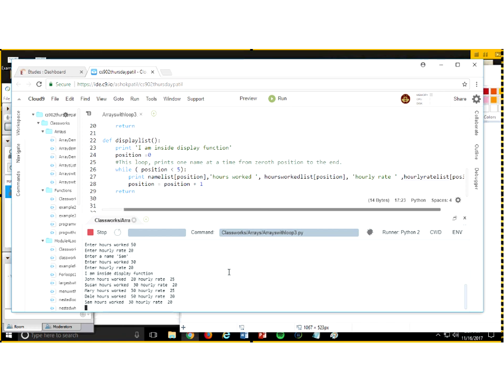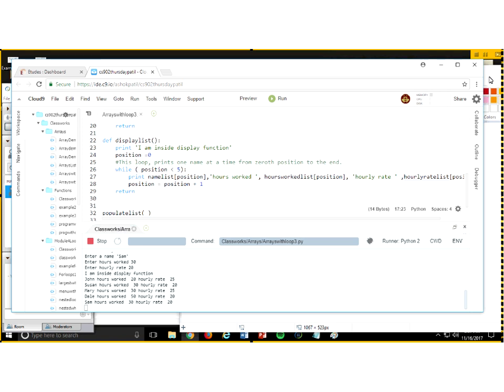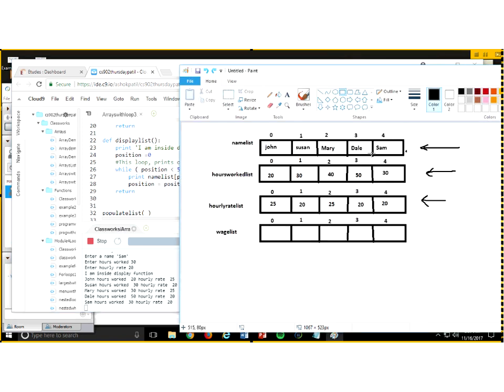Okay. So see now, the purpose of this so far is to collect the data into array, right? Make sense? We're collecting the data and storing it in what? In arrays, a bunch of arrays. So how many arrays did we create here? Name list, hours worked list, hourly rate list, and wage list, right? So the next task is to calculate the wage.